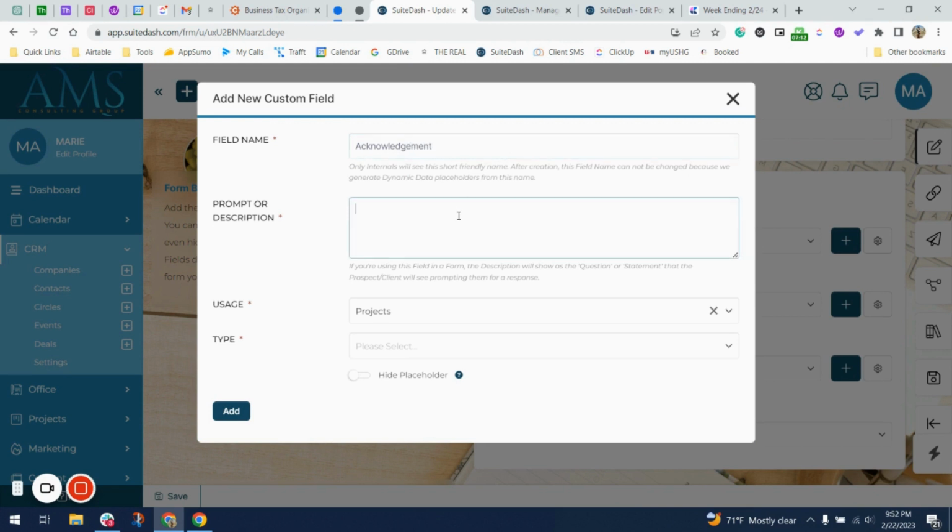But I'm going to call this acknowledgement, and I can Google an acknowledgement, but it's going to be something along the lines of, please acknowledge the completion of the form above. Or I'll say, I have successfully completed and I've successfully submitted the form above.